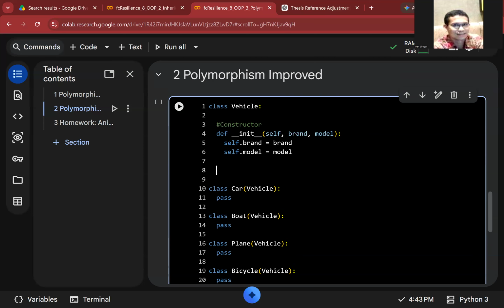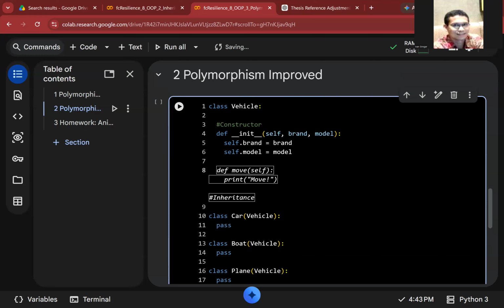We can also utilize last week's knowledge about overriding. So here we have the move definition for the vehicle. This is a very global one, which is move.